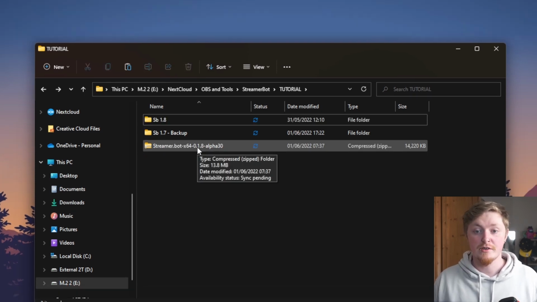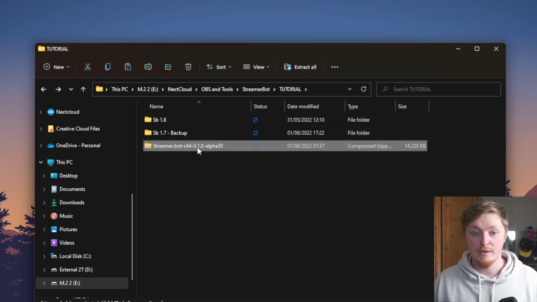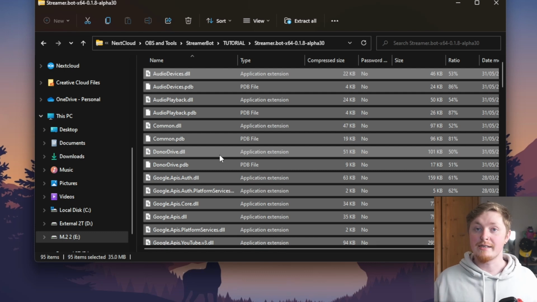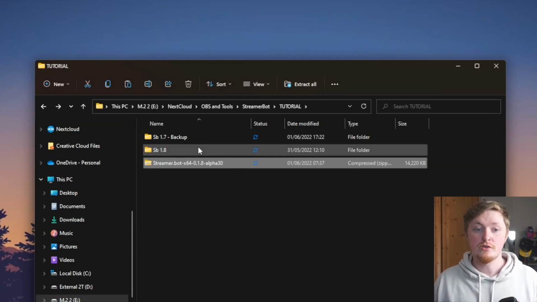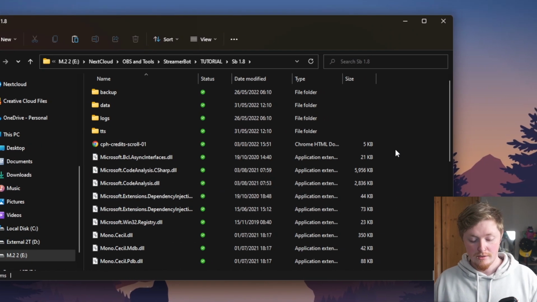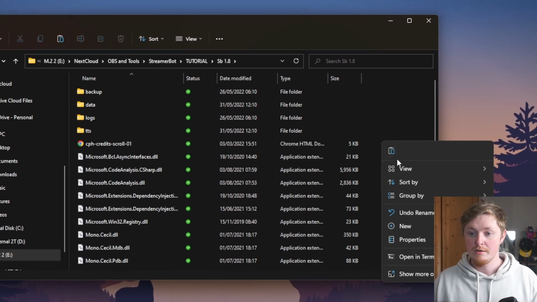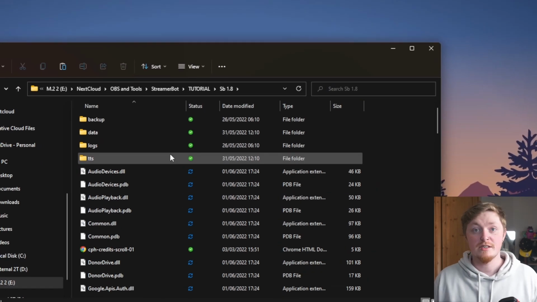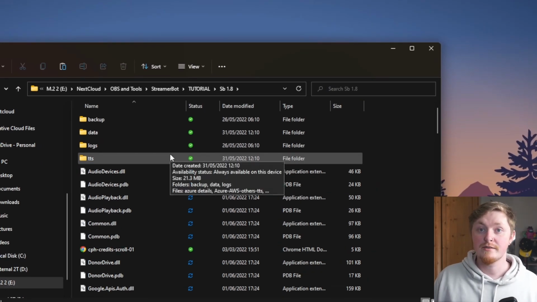Next thing you want to do is go into the new version of Streamerbot. While in here, you can hold Control, press A, then press C. That'll select everything and copy it. Go back to your new Streamerbot 1.8. Inside of here, all you want to do is paste it. It's going to ask you, do you want to replace some files? Just press yes. Now, this folder is a Streamerbot 1.8 instead of 1.7.